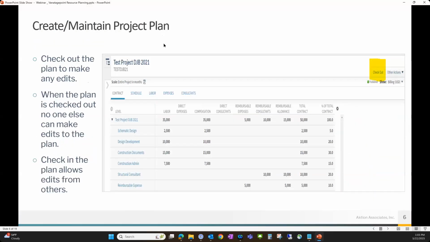So we're going to get into the plan, but for plans in Vantagepoint, you have to check the plan out before you can do anything to it. And if it's checked out to somebody else, you'll be able to see that in the plan. We'll show you that as well. You can do what's called a check-in. That checks the plan back in so you can check it out. It can only be checked out to one person at a time. So you can't have multiple people in the record working at it at the same time.